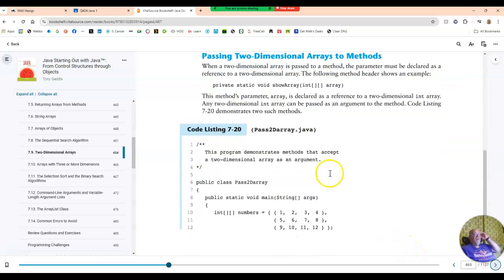Now, this is kind of strange. We can pass a two-dimensional array just like we can any other array. So let's look at passing a 2D array.